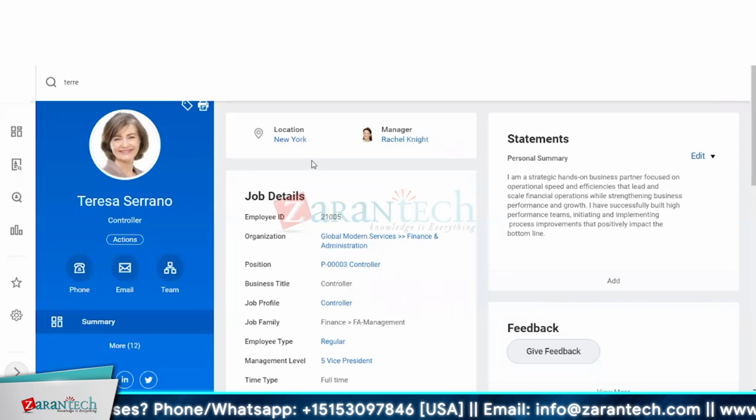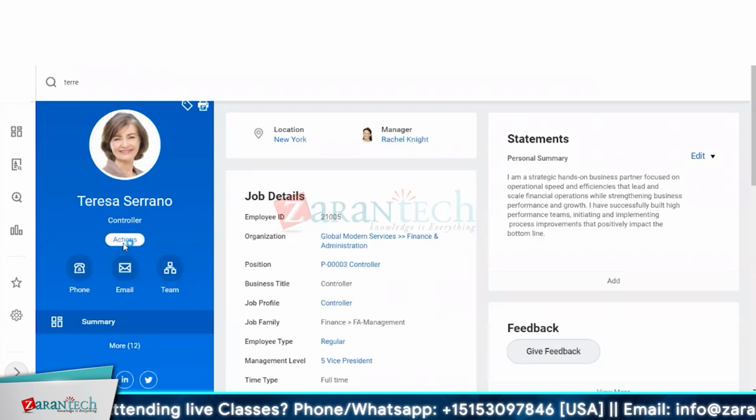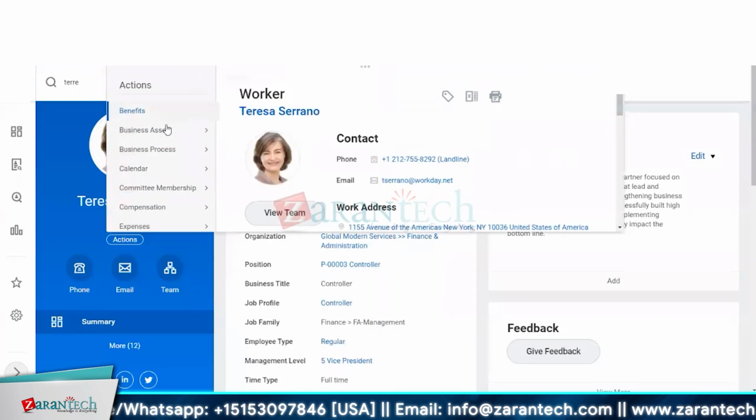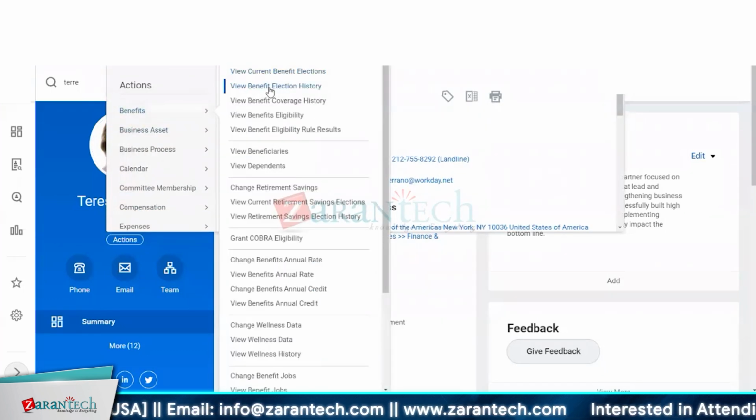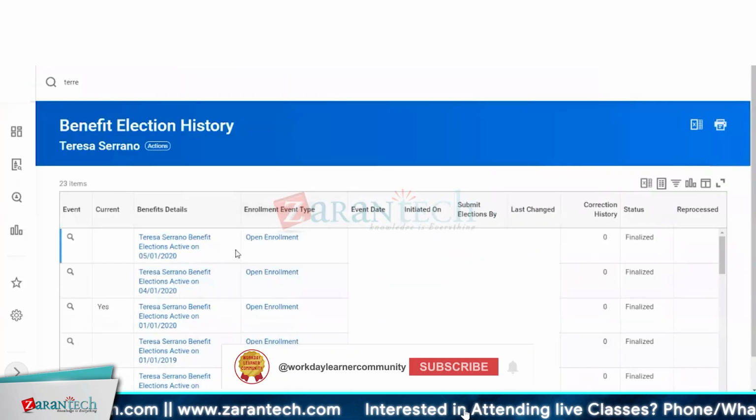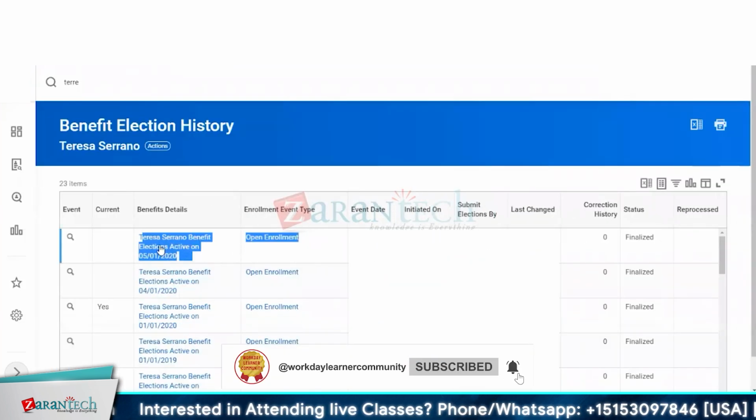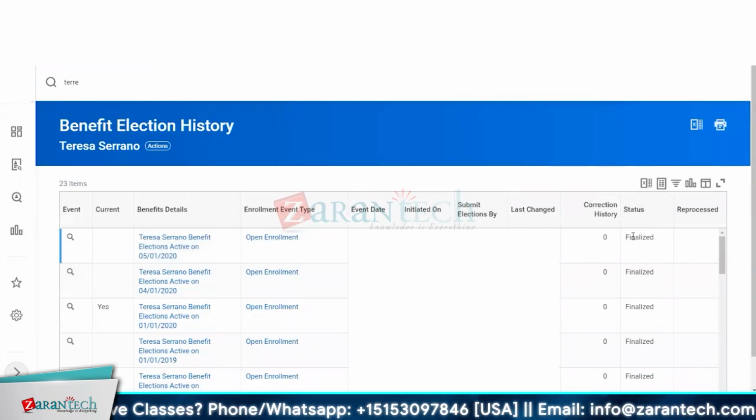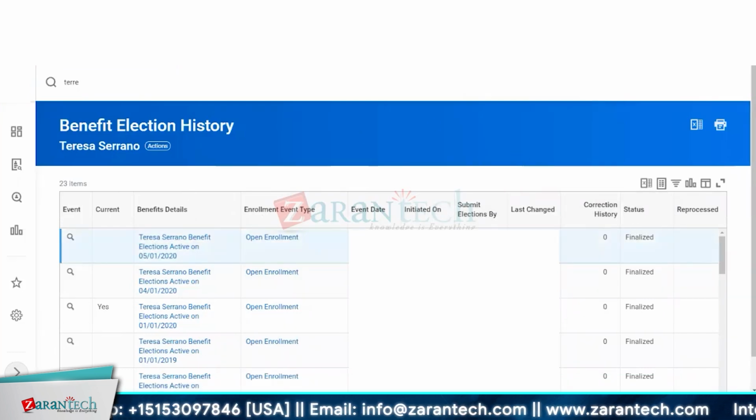Now, even though it's finalized, the benefits administrator could still make corrections and changes. It's just that the employee cannot do that anymore. So go to benefits and then benefit selection history. We see that this is the one that she did, and it's in the status of finalized right now. Okay, so that's pretty much the last step, as far as the configuration in the system or running the process.